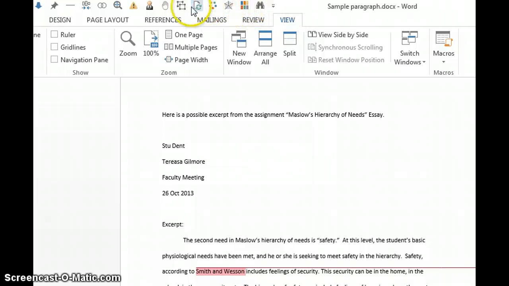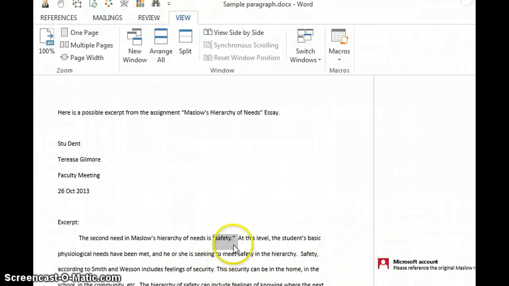And these are my other macros that I've created. So if we come down here, and let's just for the sake of argument, highlight the word safety. When I reposition the screen, you can see where I've highlighted safety. You can also still see my macros up here. So I'm going to make a comment.